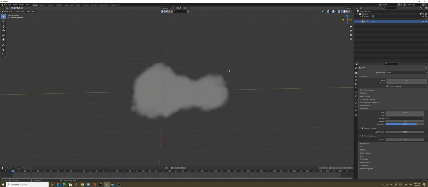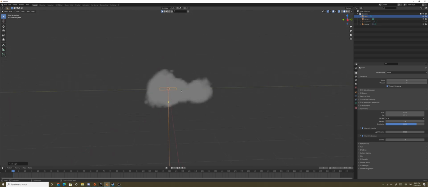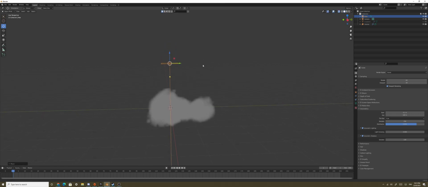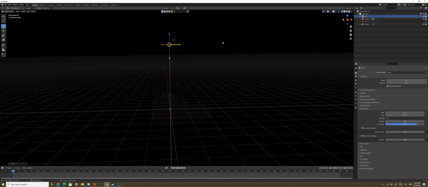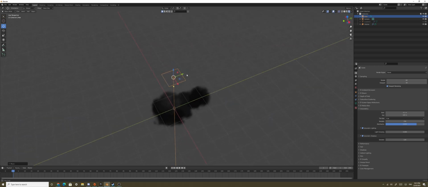So in here, I am going to press Shift A, and add an area light. Let's move it up. And what we also need to do is go to render mode, because otherwise we're not going to be able to see anything. So we can see that's starting to have a little bit of effect.